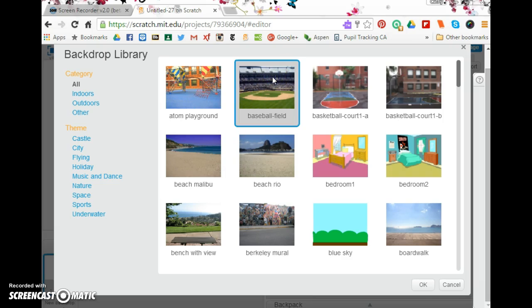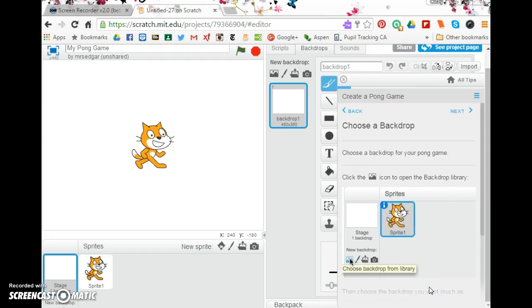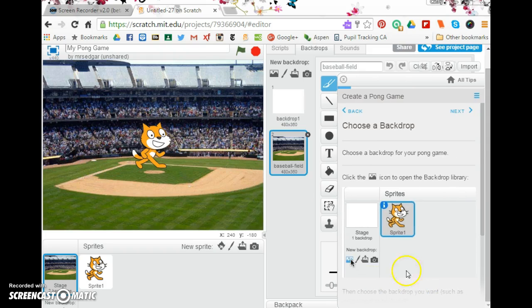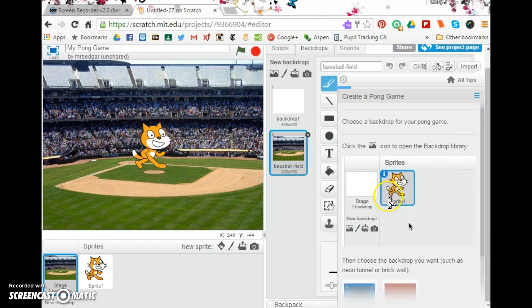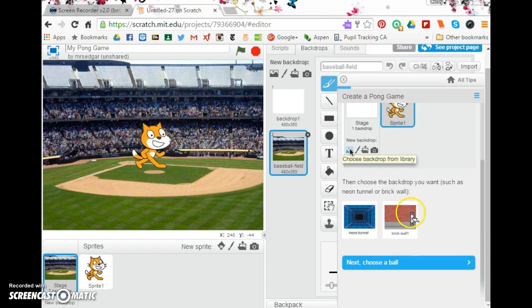So pick out a simple backdrop, something that you like. You can check from all of these different types of backdrops and click OK. That adds a new backdrop for me. And then I'm going to scroll all the way down and make sure I followed all the directions on this page, and then go to the next page.